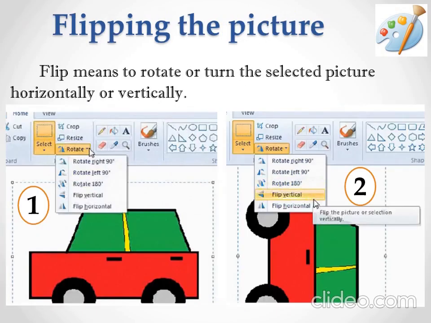We are coming to flipping. Flipping means rotating, turning the pictures, horizontally or vertically. Horizontally means what? Straight or ulta. We call it ulta pulta, right? Anyway, any side you want.